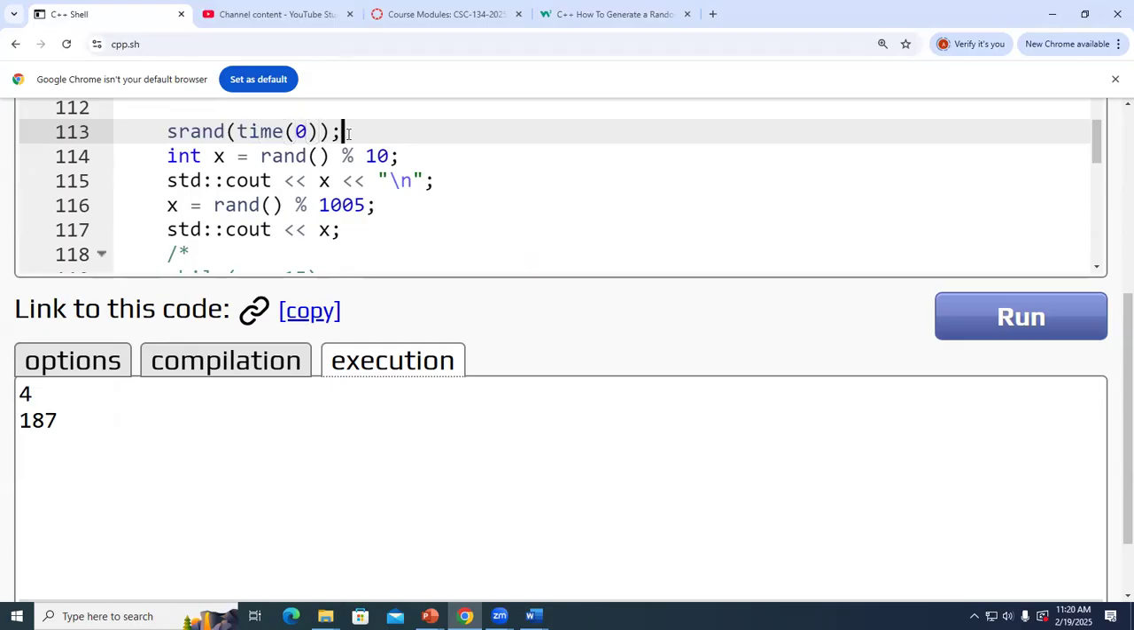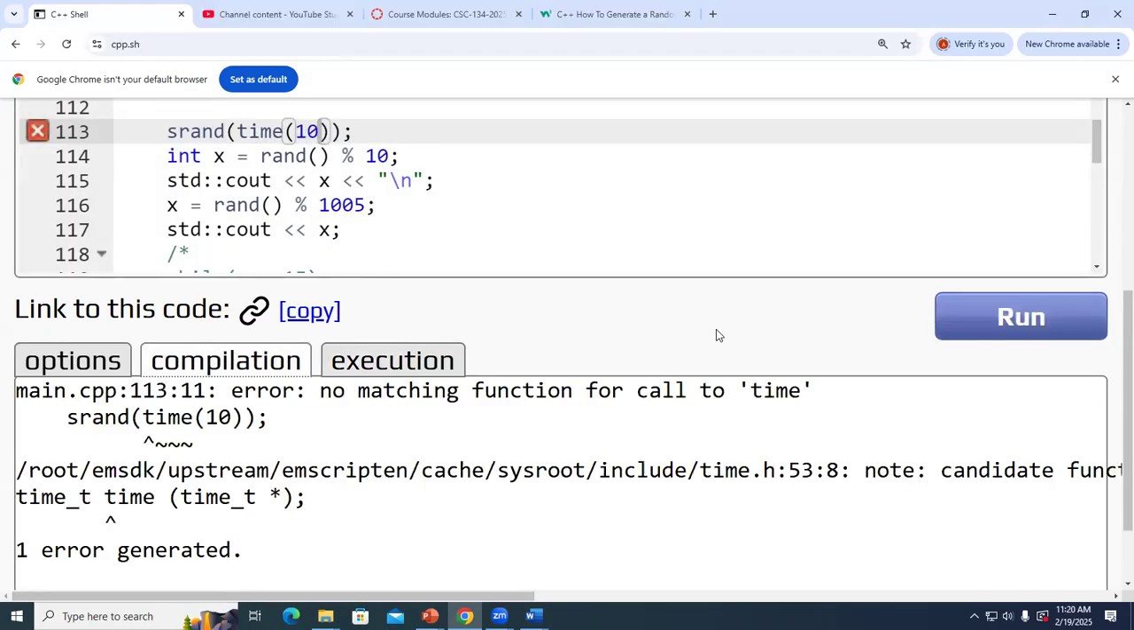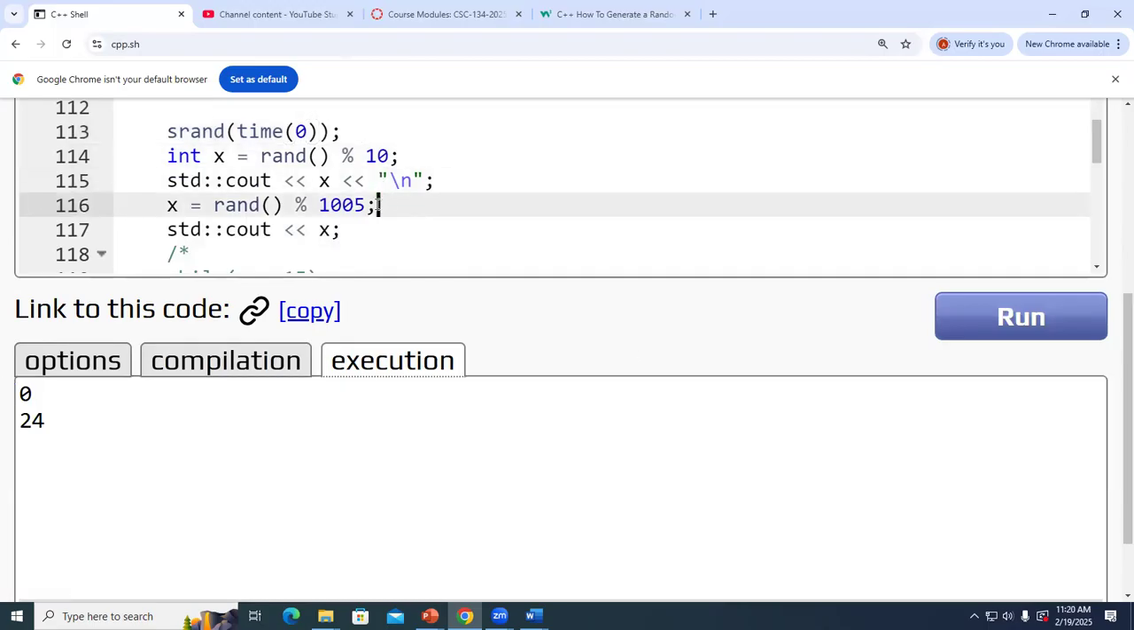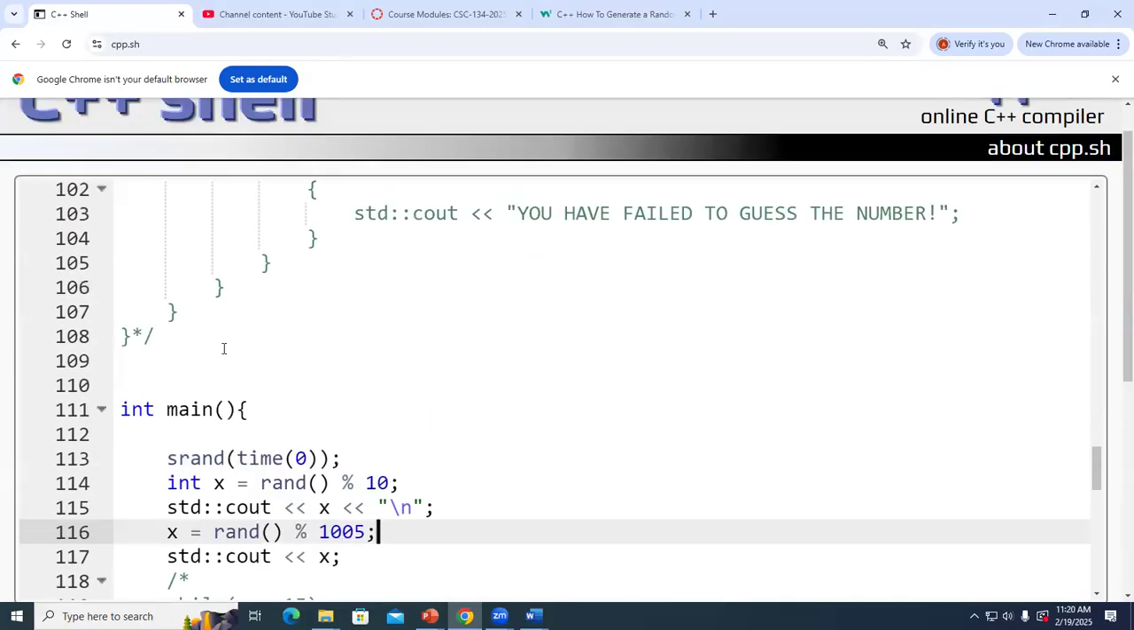Time 0 gives us our pseudo random. We could put another number in here, maybe time 10. Oh, no, you can't. It's got to be time 0. 0 and 24. Now, this is cool, right? Let's bring it back up.